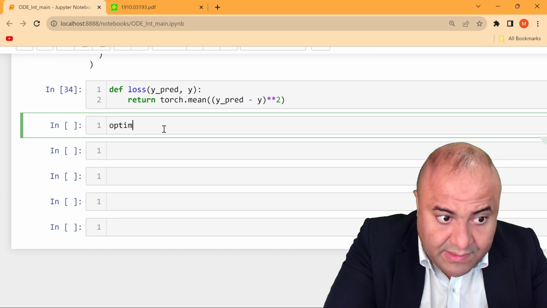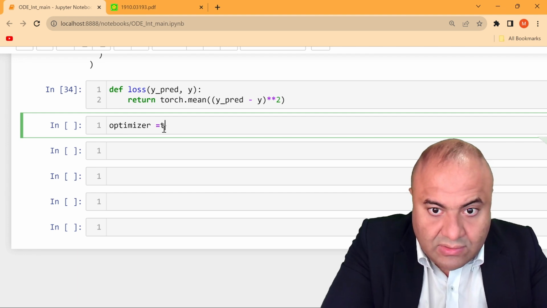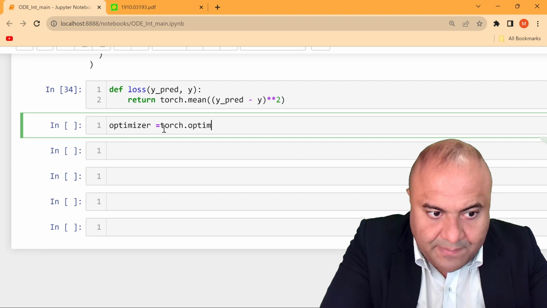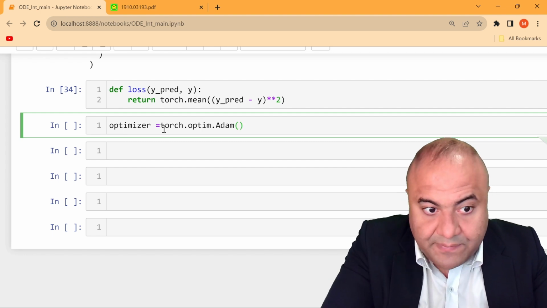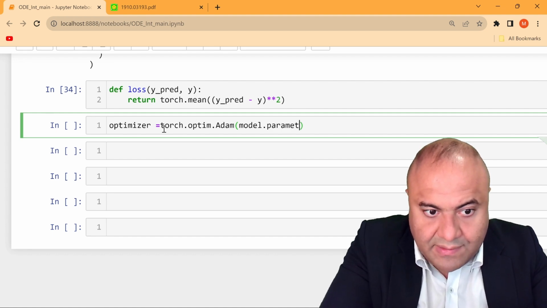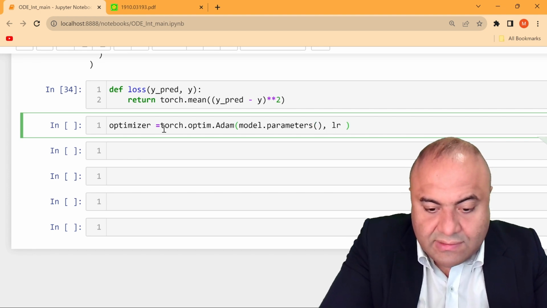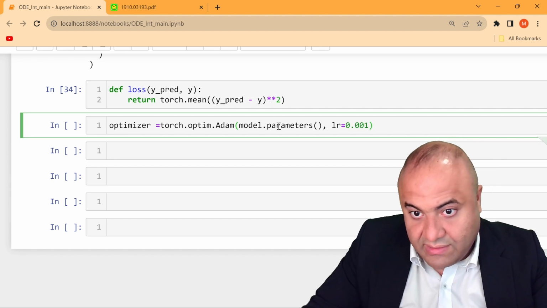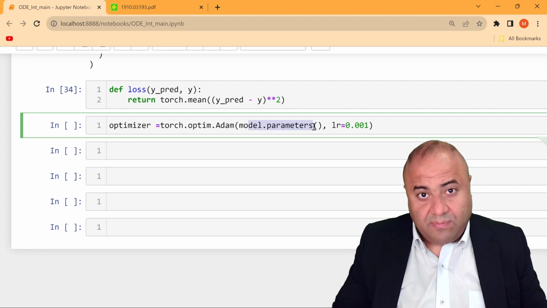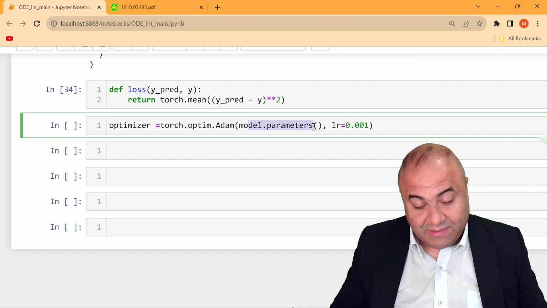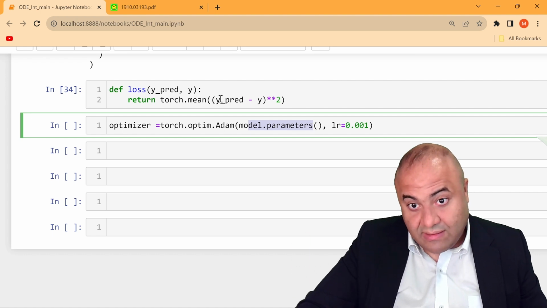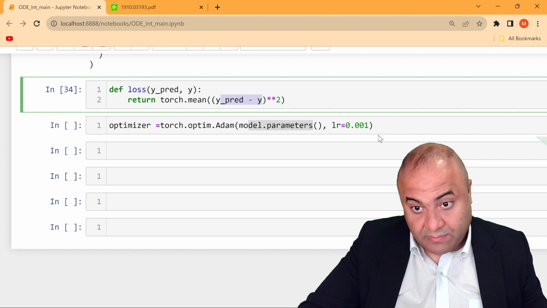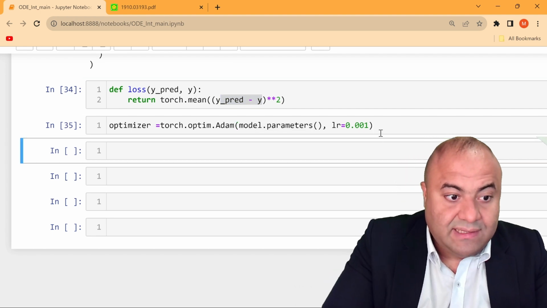So shift enter, we define the loss, leave a bit of space, and then we define the optimizer. Optimizer equals torch.optim. We're going to use the simple Adam, with the model parameters, and the learning rate, of course, we define as we want, but 0.1 seems good. What we are optimizing is the model parameters, in order to get the least mean square error, and this is the optimizer.